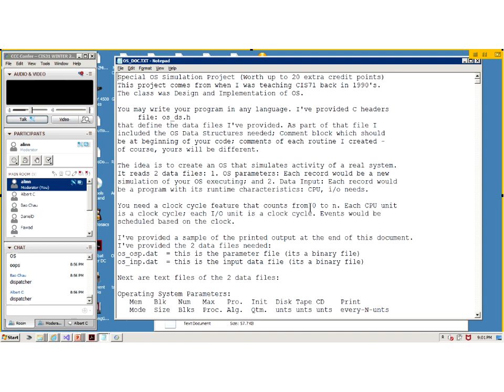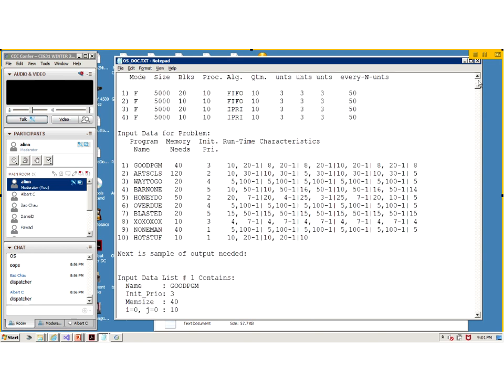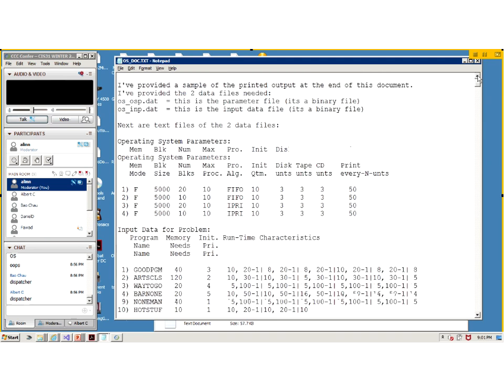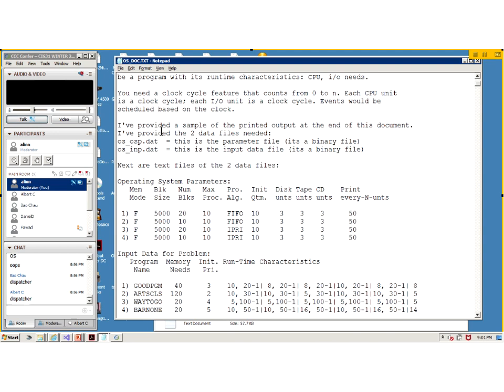You'll need a clock cycle feature that counts from 0 to n. Each CPU unit is a clock cycle. Each I/O unit is a clock cycle. It makes it much easier like that. Events would be scheduled based on the clock. I've provided a sample of the printed output at the end of this document.